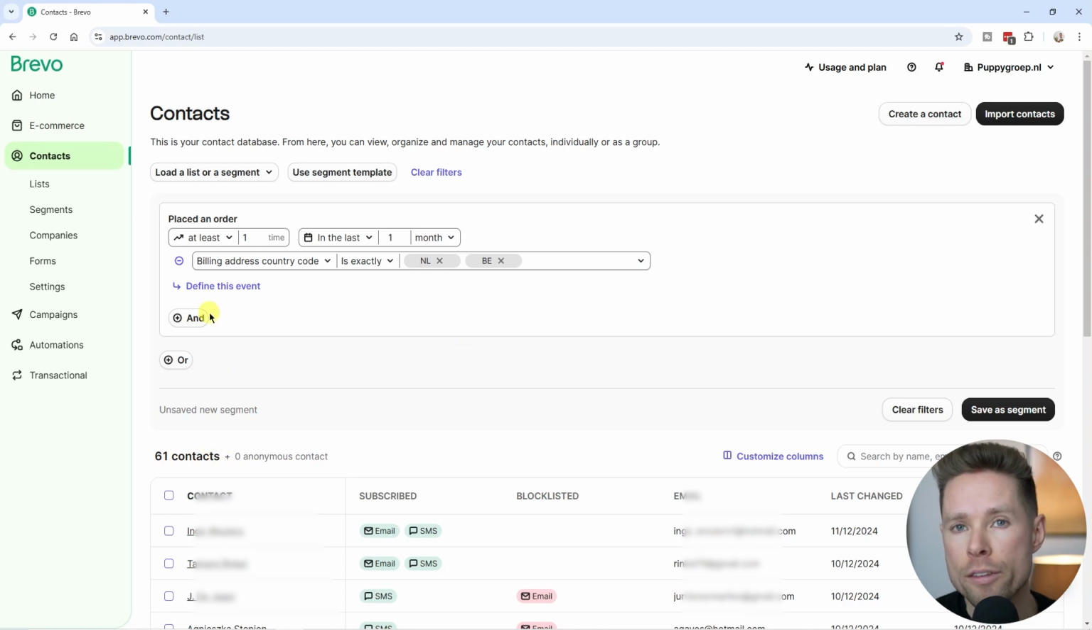So next we want to add another filter to this segment because we're looking for contacts who have engaged with at least 3 of our emails. So I'm going to click on the and button to add another filter. The reason I will not click on the or button is because we want to see contacts who meet both conditions. So being part of the original segment we created over here, and we want them to have engaged with at least 3 of our emails.